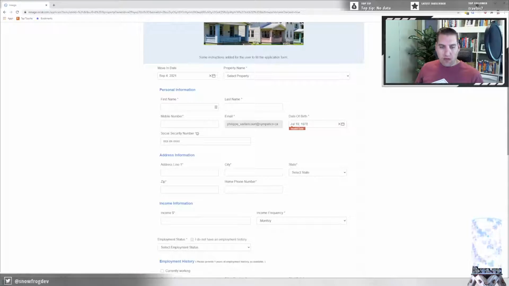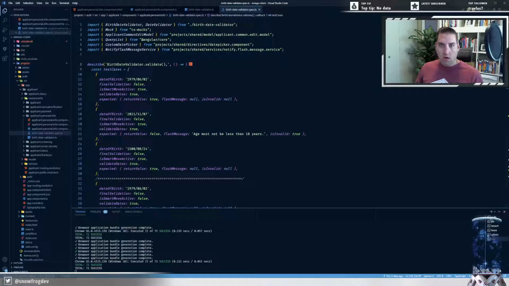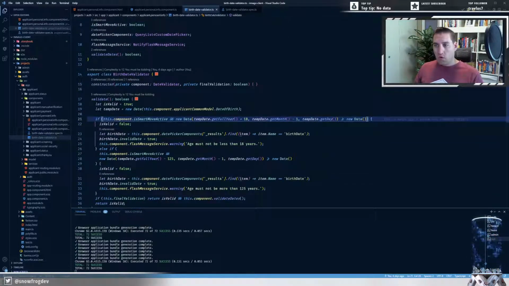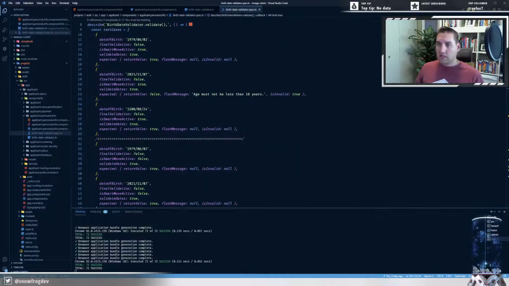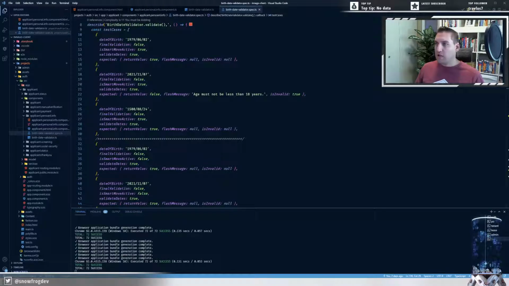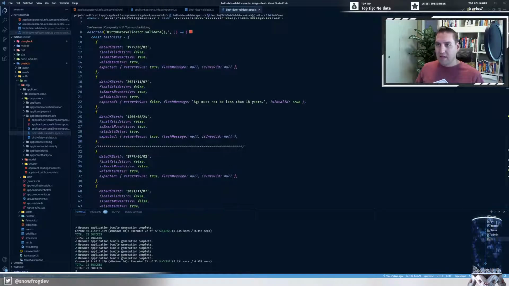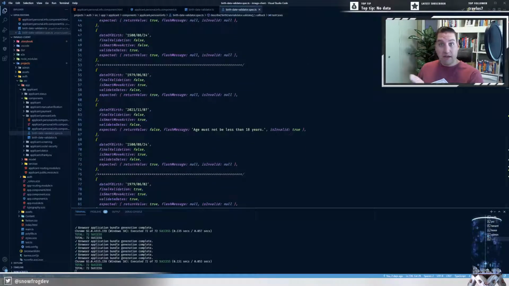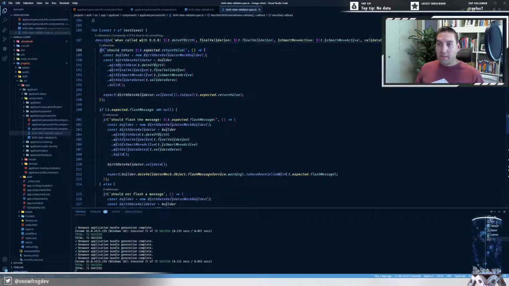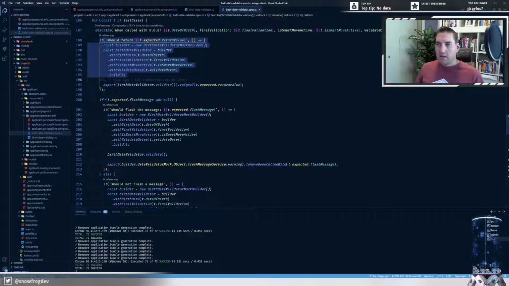But before we go ahead and fix the bug, we're going to refactor the code a little bit and make it easier to reason about, easier to work with. And we're going to start by cleaning up our test file here, birthdate_validator.spec.ts. We've got the data of our test cases here at the top, but here is the actual test implementation. There's a bit of duplication here, right?